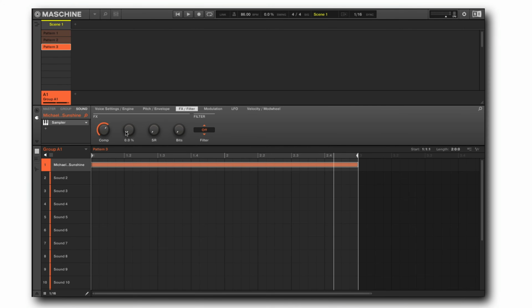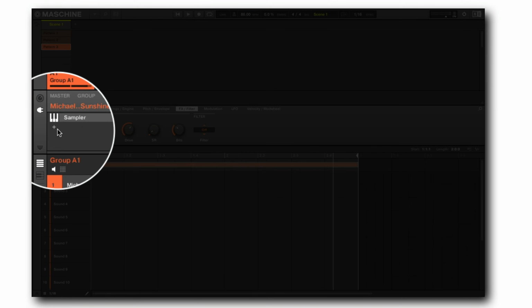I can add some drive. Make it sound dirty by changing the sample rate. Or I can change the bits to make it sound dirty. Now notice how the sample is kind of messy. So I can add a gate here to clean that up a little bit.